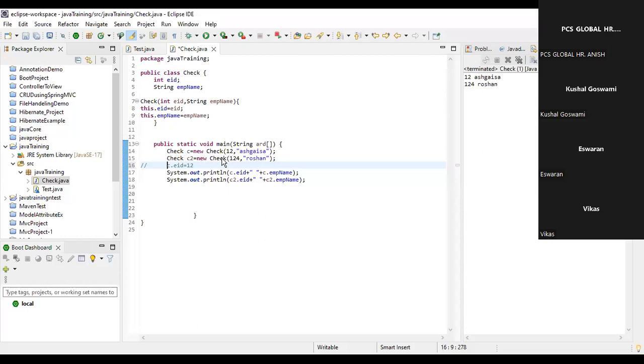This is the best example for using a constructor. Okay, I understand.